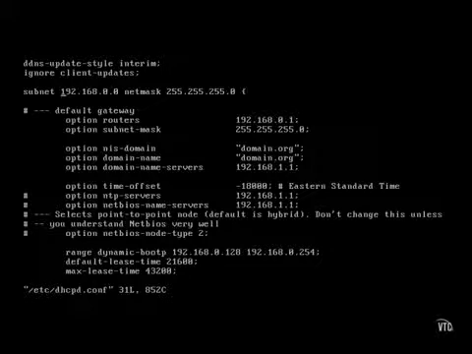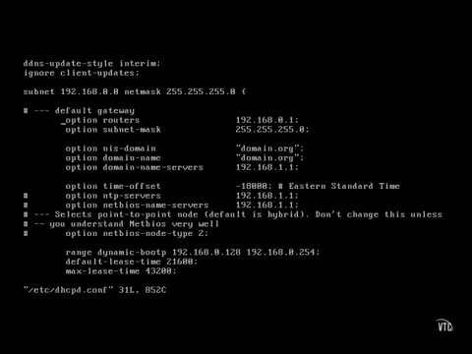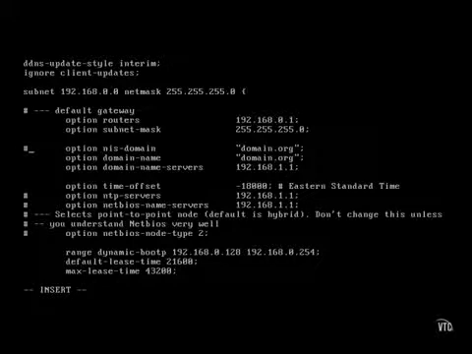The subnet and netmask should correspond to the network address and subnet mask for my LAN, at least the LAN that's being served by this DHCP server. The option routers directive should be associated with your gateway address. This one happens to already match mine. The subnet mask also matches my LAN subnet mask, but since I do not have a NIS domain, I don't want the DHCP server to suggest to my clients that I do, so I comment out this directive.